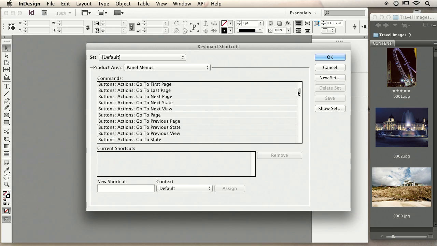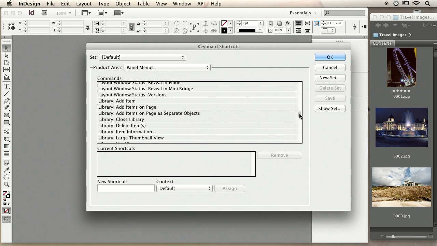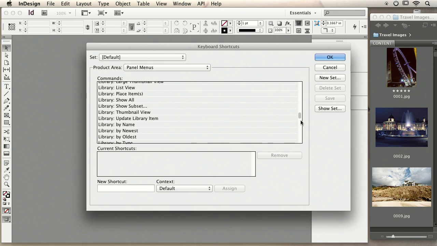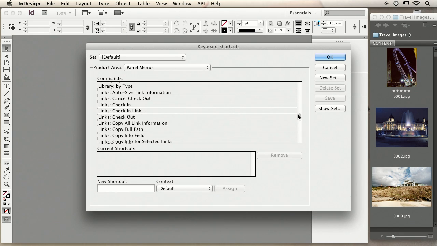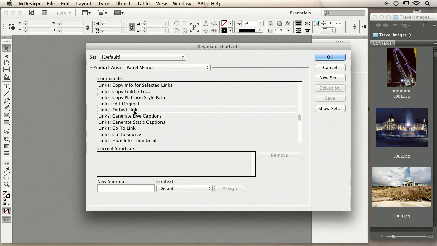And then we have to scroll through this massive list till we get to L's and we see Links. Oops. And I always have a tricky time. All right, so we're scrolling through this list. There we go. So we're to Links. So you choose Panel Menus and scroll through the alphabetical list till you get to Links. And we're going to set two custom ones.